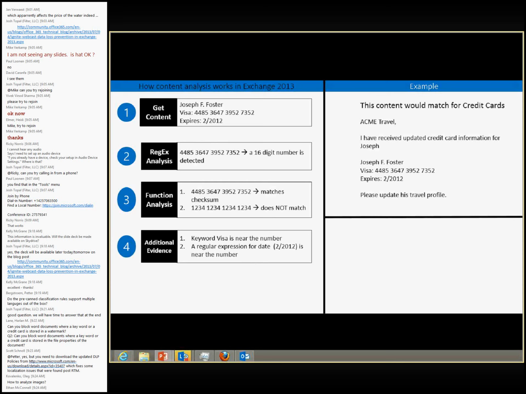Whenever you send a credit card number, you generally mention what type of credit card it is: a Visa, MasterCard, American Express, Diners, or whatever. So you mention that this number is of this type. And accordingly, what DLP also checks is for any regular expression for the date format. It tries to look for this additional evidence to be 100% sure that this is a credit card number. Then, based on all of this, it generates a verdict.